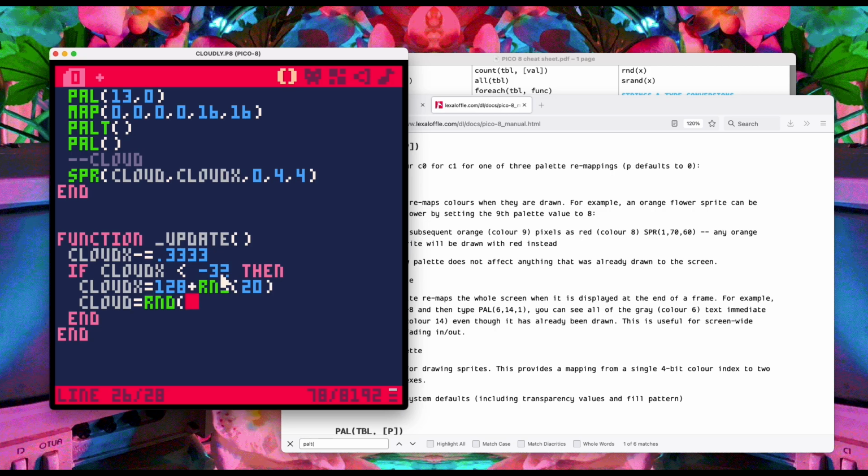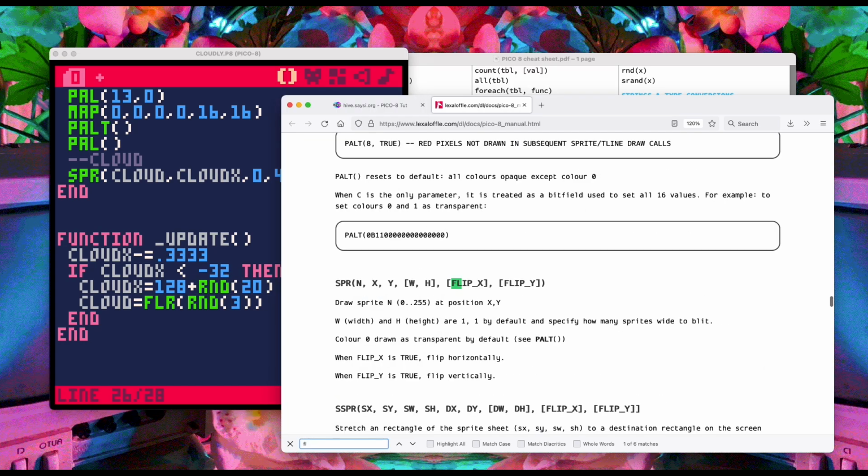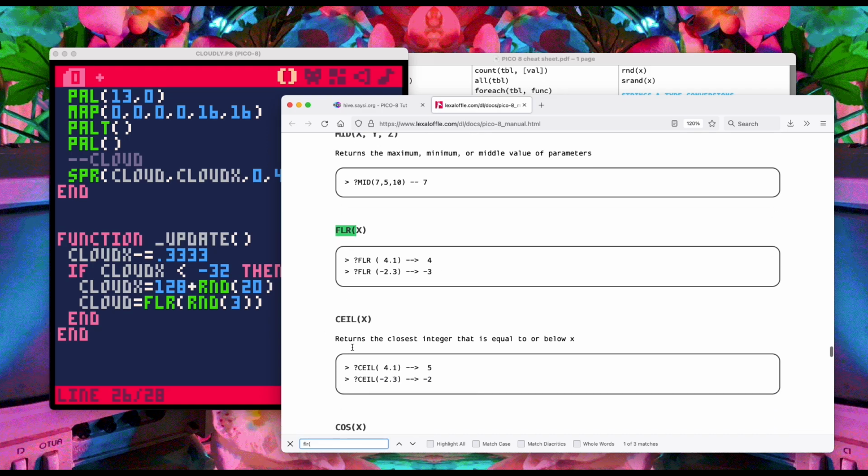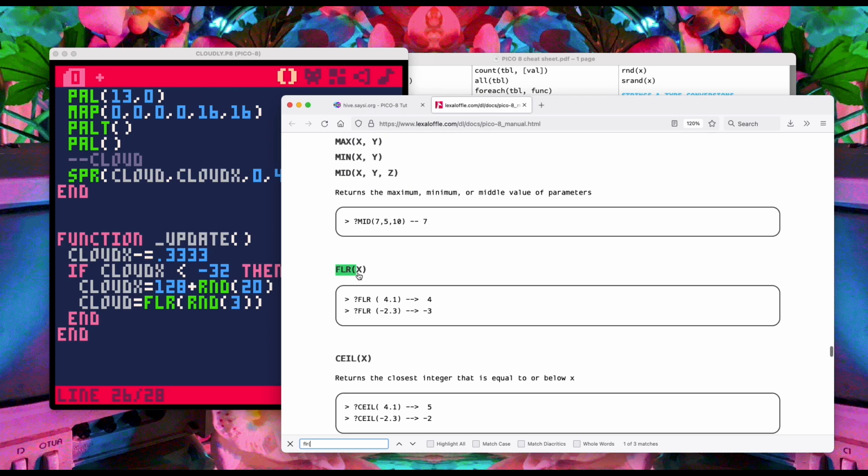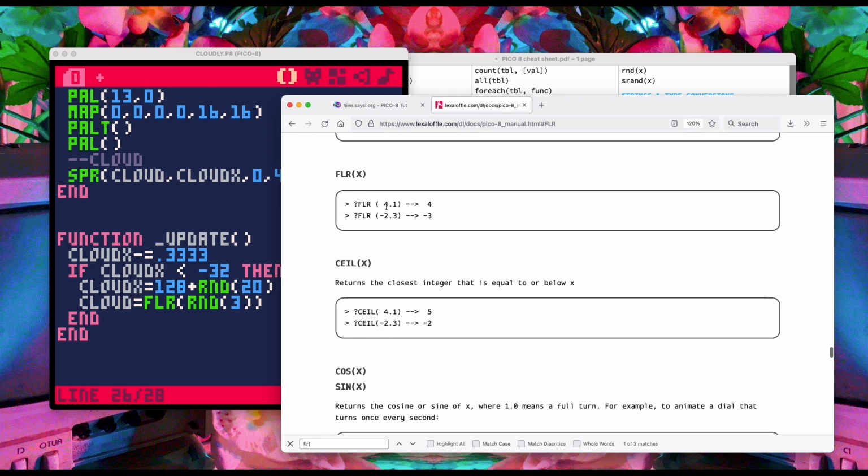So random 3, like up to 3, and then we're going to floor that number. I'm going to wrap this random 3 in the floor function. Floor, ceiling. It's a floor. It doesn't actually tell you what it does here, but it cuts off the decimal point and finds the next lowest number. So 4.1 goes to 4. 2.3 goes to 2, because that's the one below it. Ceiling is the opposite. It rounds up. This thing rounds down. So floor rounds down. Boop, gets rid of that tail.